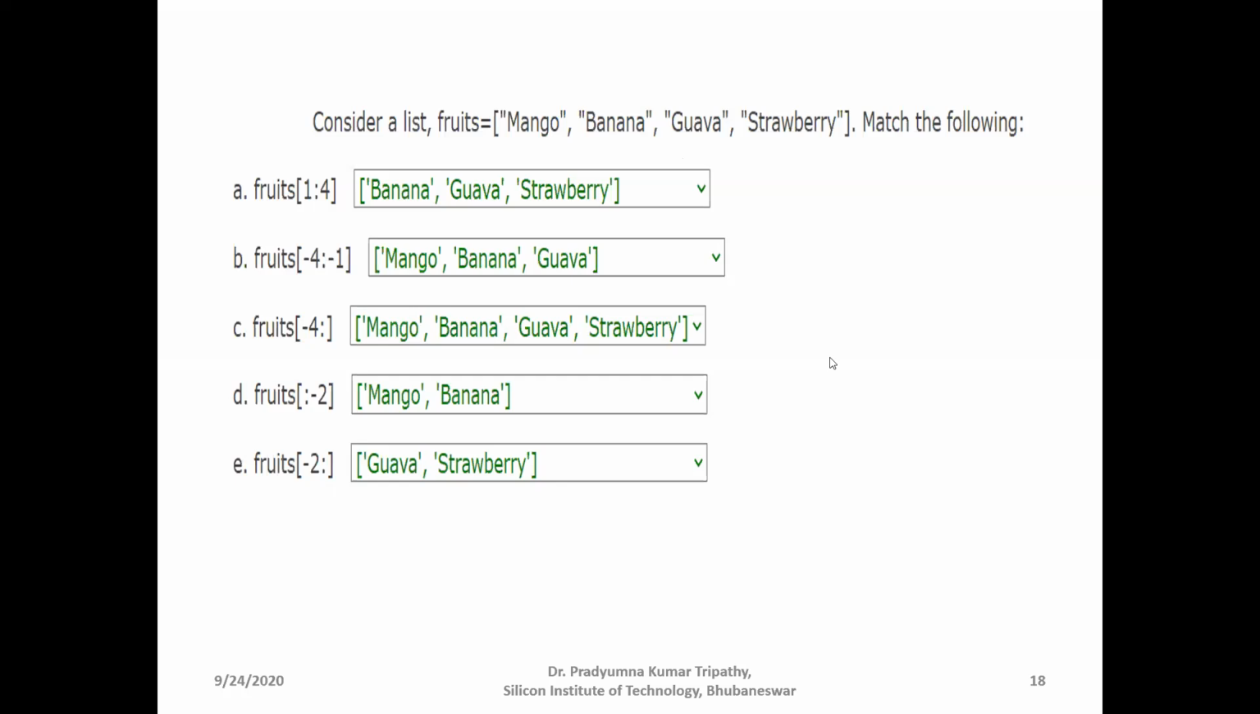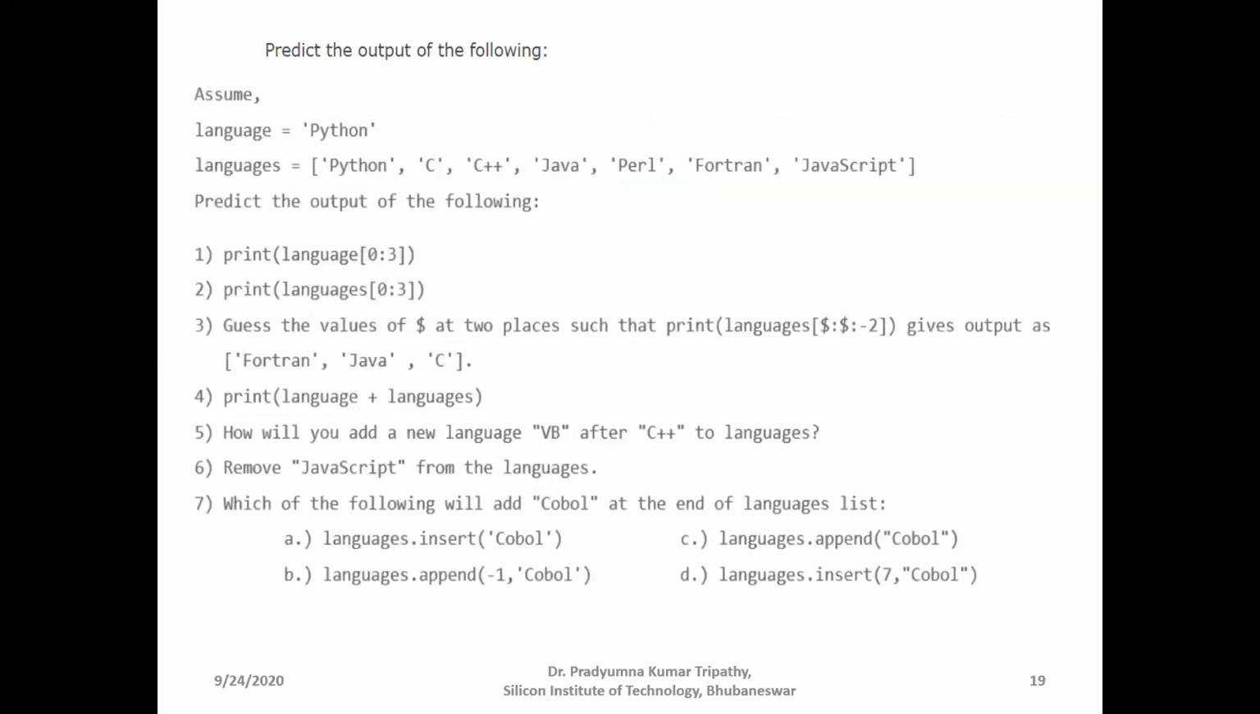Anybody having doubt on this? Understood, sir. Is that clear? Yes, sir. Clear, sir. Okay.